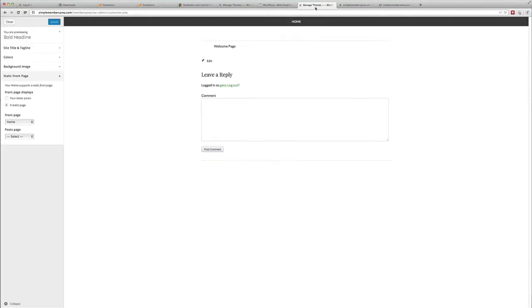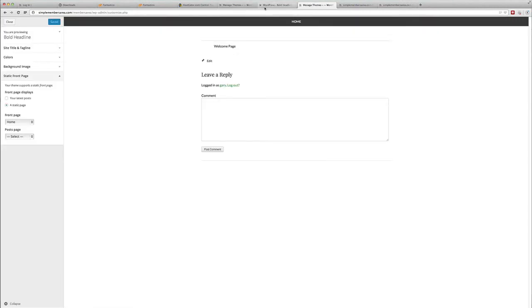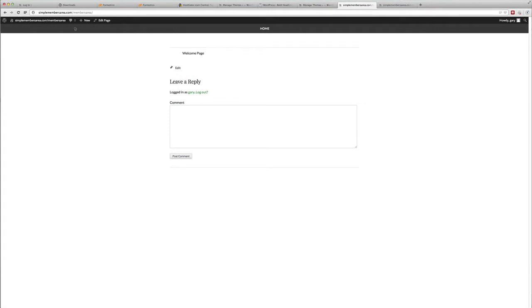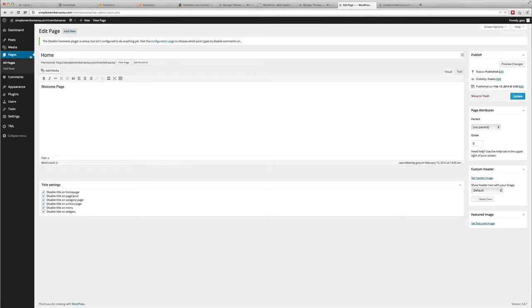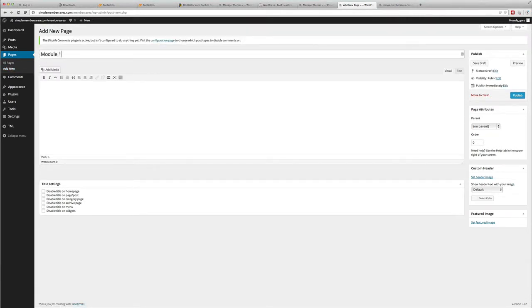Okay, so then the next step is to add in the pages for your different modules or different weeks. So then we just go here, Add New Page. Let's call this Module 1. And this is going to be Module 1 content. And then again, with all of these, you want to check mark all of them except disable title on menu, so that Module 1 is displayed there. Click Publish.